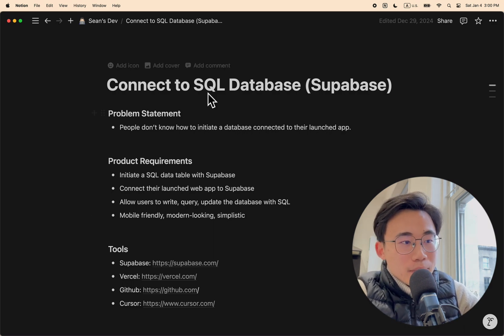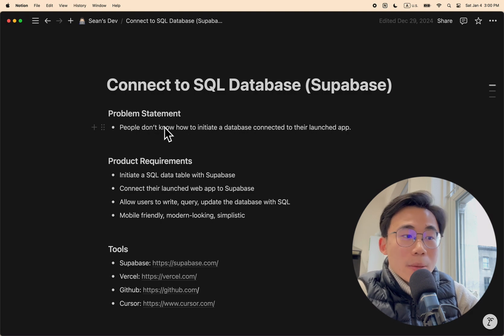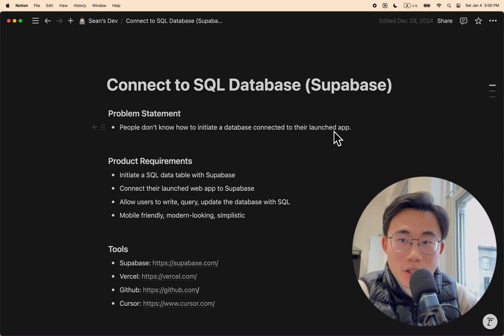Today, the problem statement is that a lot of people don't know how to initiate a database and connect it to their already launched application, and that's what we're going to show you. So in order to connect to a SQL database, for those of you who don't understand what SQL is, think about it as an Excel sheet where there are rows and columns, like structured rectangle-shaped data. That's called a database where you can use queries called SQL to fetch information from it.